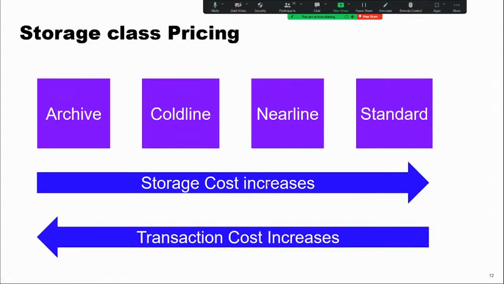What does that mean, sir? You have to be very smart when you are selecting a storage class. Unnecessarily you don't want to pay extra money here. There is a cost associated. I want you to understand one more point.